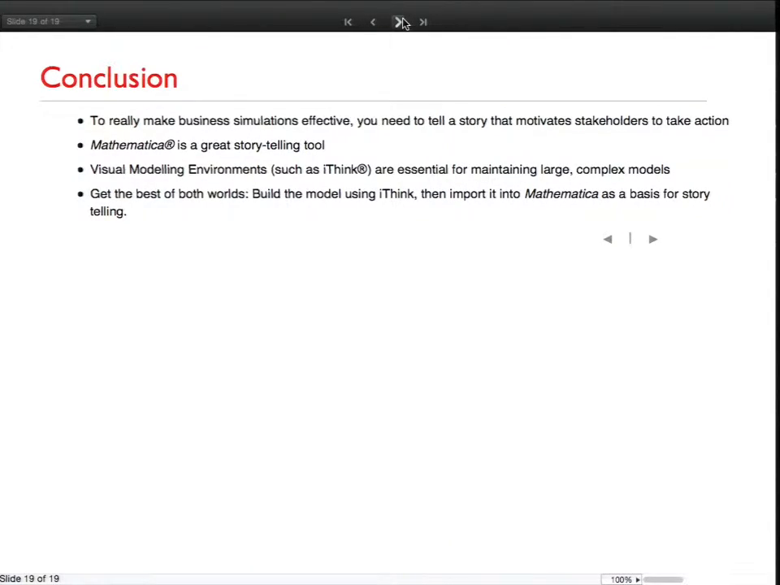Nevertheless, you want to use visual modeling environments because they're useful for maintaining large and complex models. And so one easy thing to do is to try and get the best of both worlds. And in our case, we import the model into Mathematica and run it there.